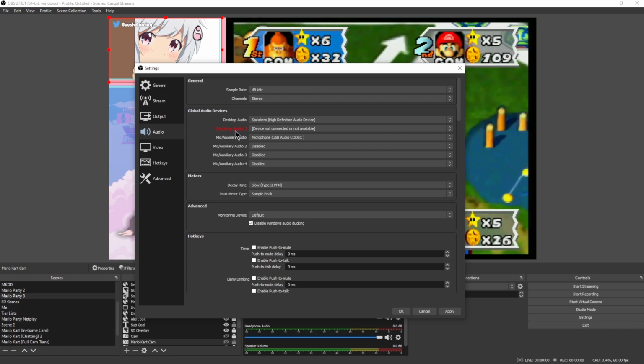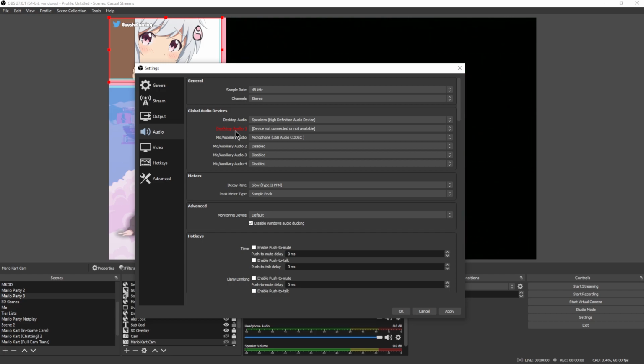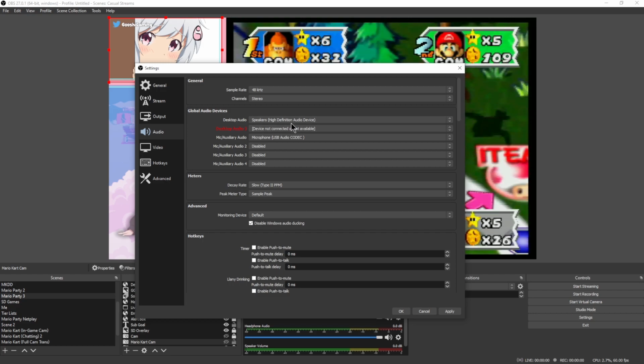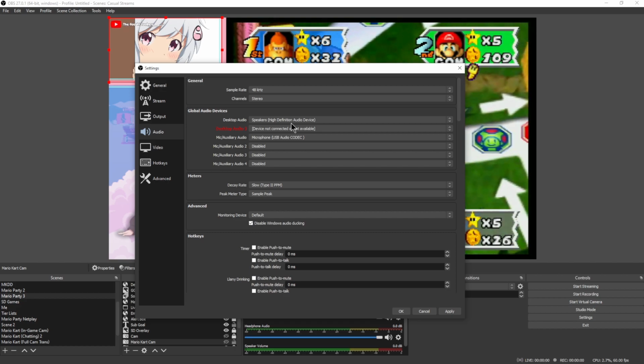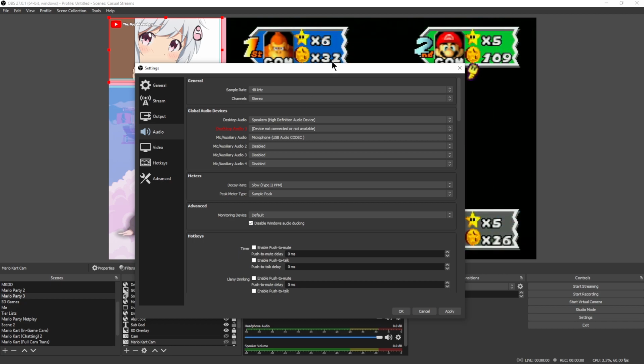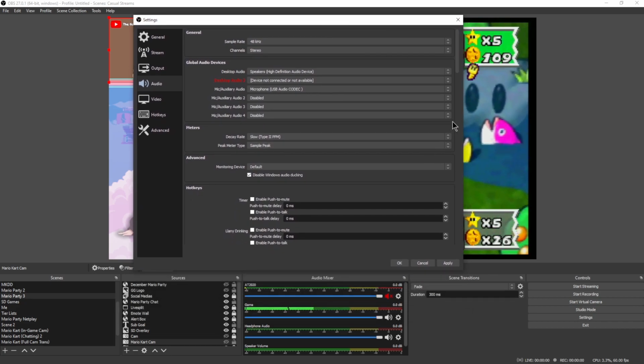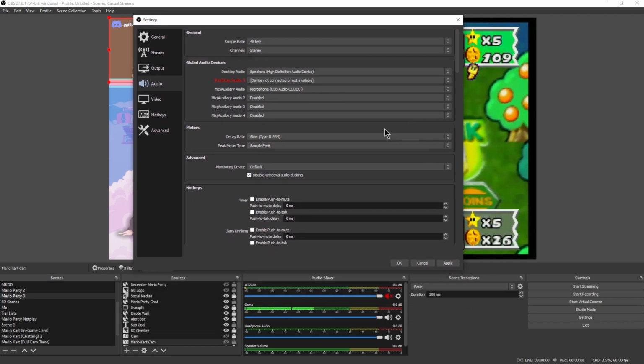The reason why it's red is sometimes I plug in my headphones and I can have both my computer speakers and my headphones plugged in at the same time, and OBS will recognize them at the same time, and you can adjust them accordingly from there. I don't think there's anything else too crazy.